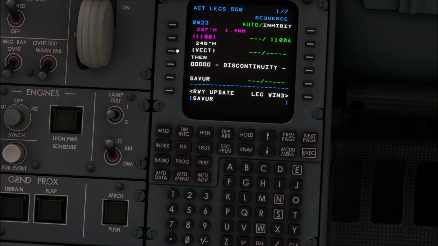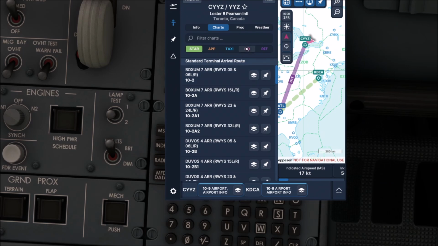So we don't copy and connect this just yet. We don't get rid of that discontinuity because that's there. If I go to the departure chart, that's there for a reason, and that's because it's a vectored SID. As Navigraph loads up here, I'll go to SIDs.